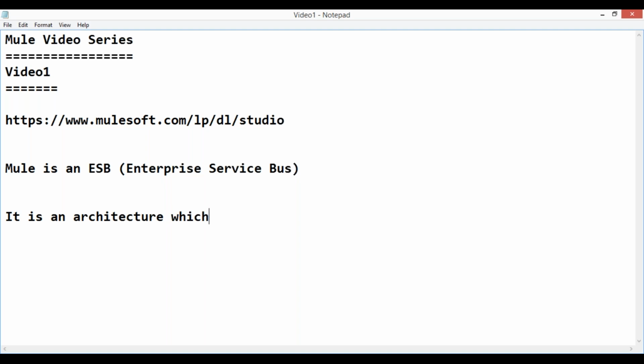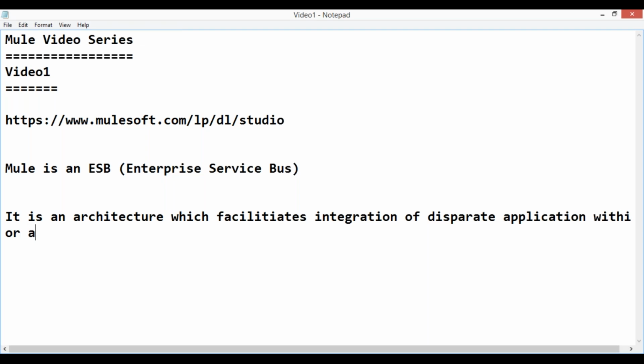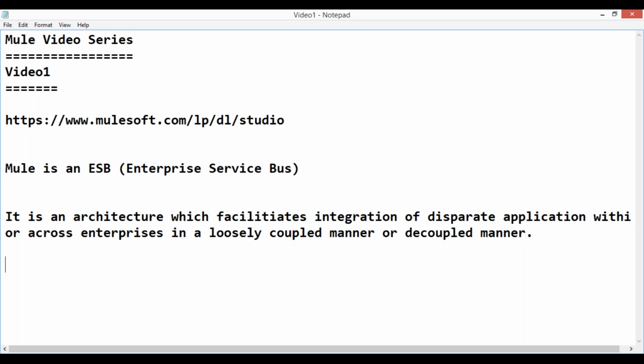So it is an architecture which facilitates integration of disparate applications within or across enterprises. Right? So this is an architecture which would facilitate the integration of different applications within enterprise or outside enterprise in a loosely coupled manner, or okay, or we can say in an agile manner or in a decoupled manner. So we may have different applications such as, let's say, CRM, there might be some ERPs, there might be some custom applications, and eventually these different applications might need to exchange data to generate a value for the business, right?